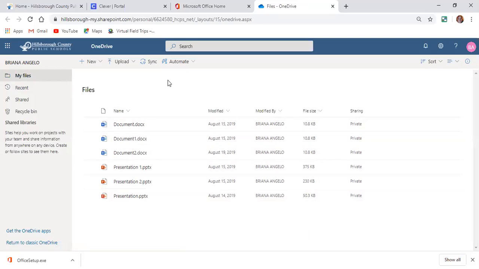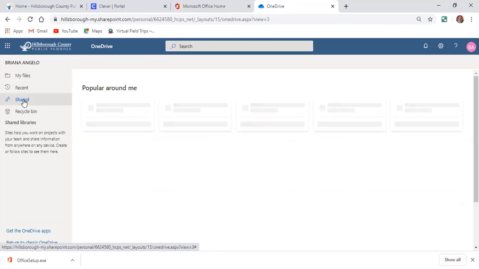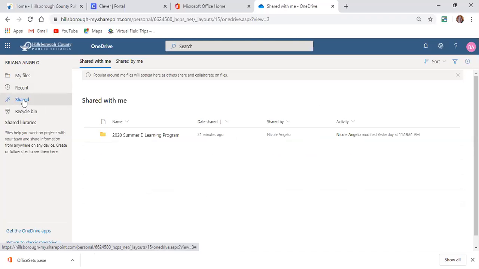What you need to do in order to access the summer school information is click on Shared. Over here on the left, 3rd down, click on Shared. What that does is it accesses anything that has been shared with you, like from me or from Mrs. Shane, and anything that you have shared with other people. So when you click Shared with Me, you're going to locate the folder that says 2020 Summer E-Learning Program. This is the only document that has ever been shared with her, so it's easy to find.